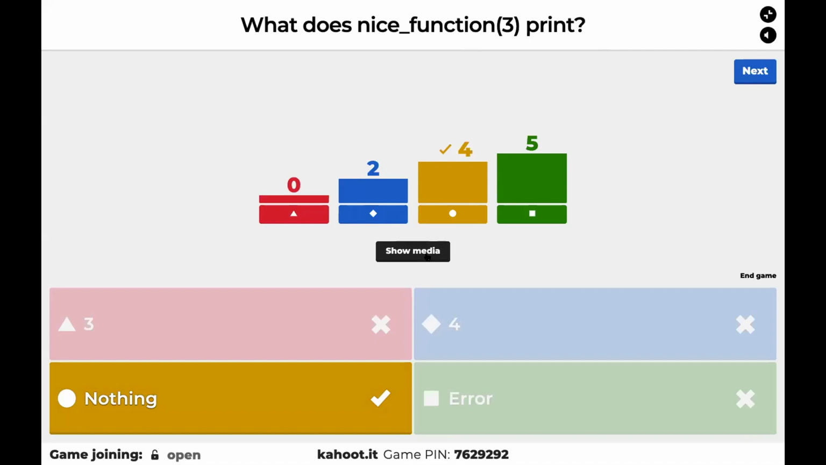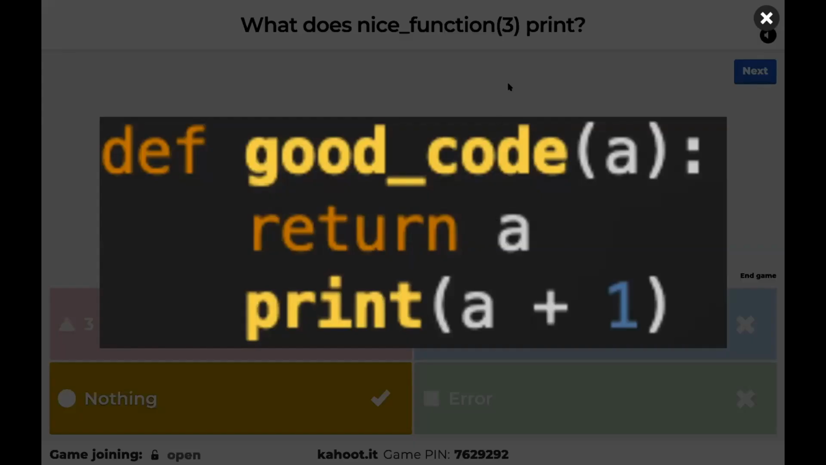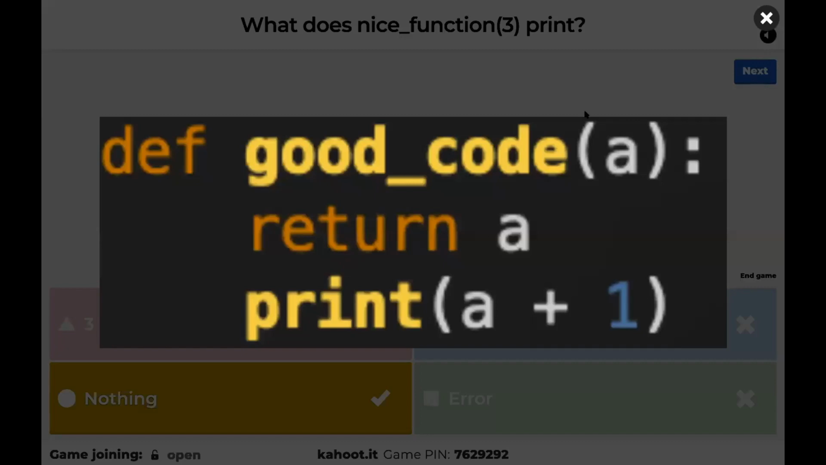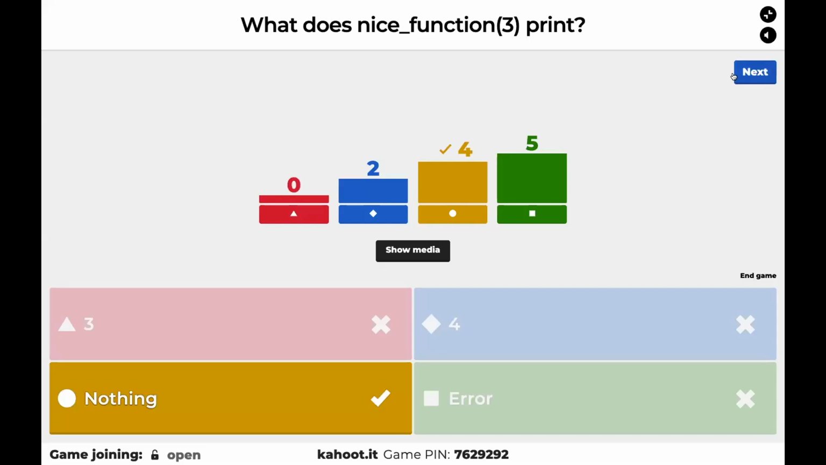And if you said 3, then I don't know. I don't know what to say, but no one said that, so good. And if you said 4, remember that return stops execution of the function.